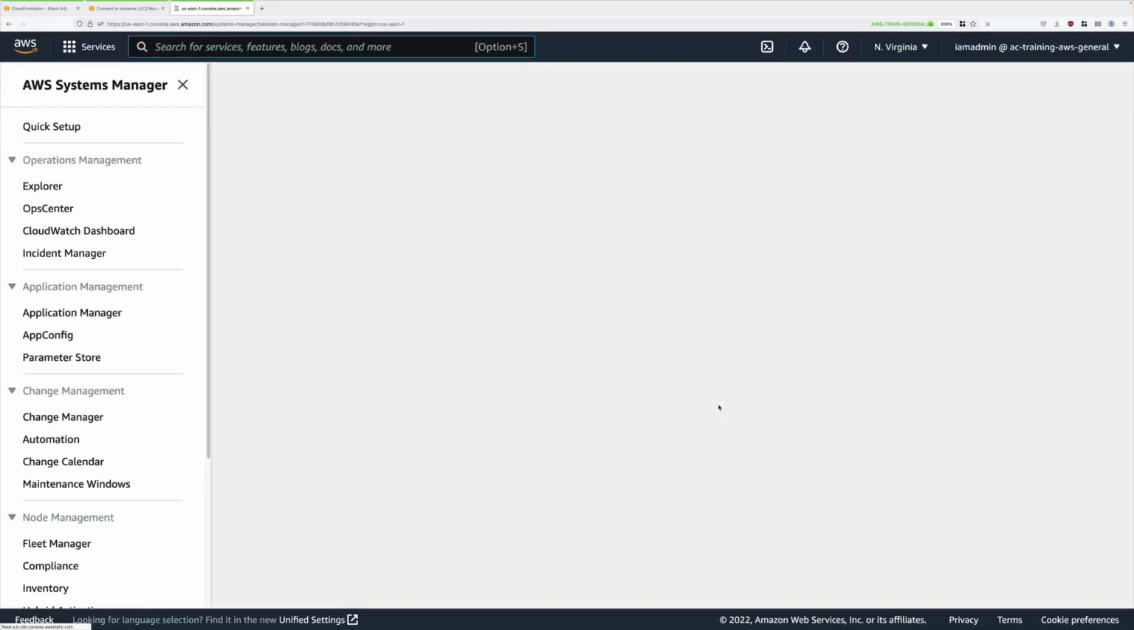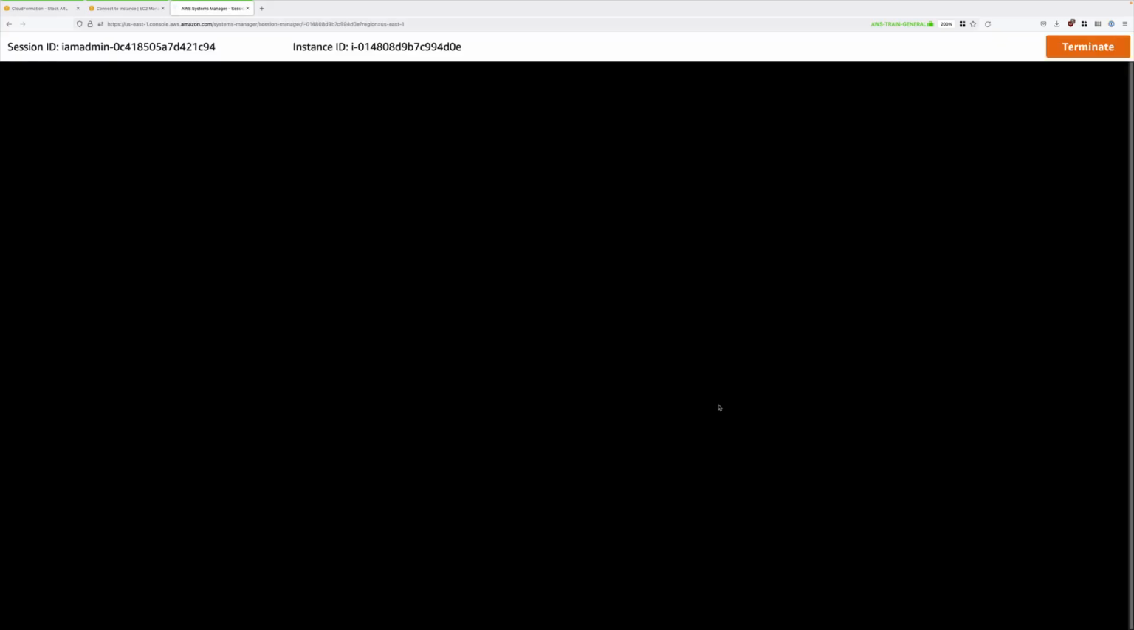Now, the reason why you're able to connect to this private instance is because we're using Session Manager, and I'll explain exactly how this product works elsewhere in the course, but essentially it allows us to connect into an EC2 instance with no public internet connectivity, and it's using VPC interface endpoints to do that, which I'll be explaining elsewhere in the course.